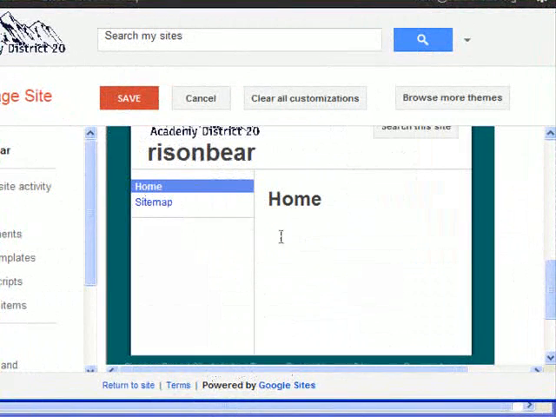Now what I'm going to change the color of is where the banner is going to be. See where it says Ricin Bear?